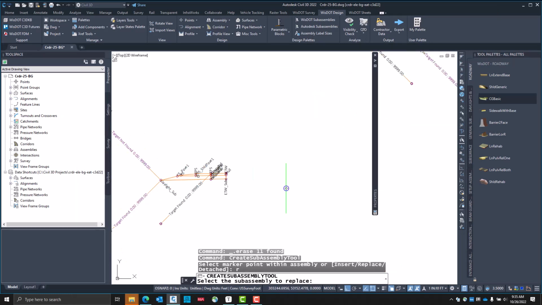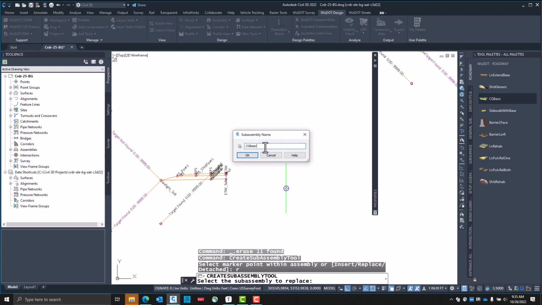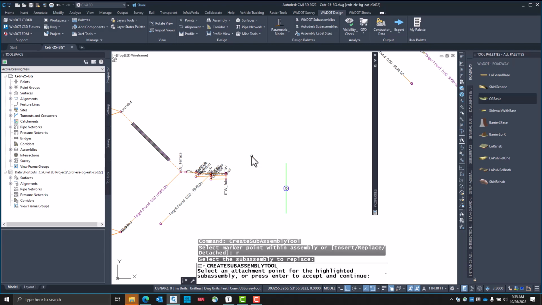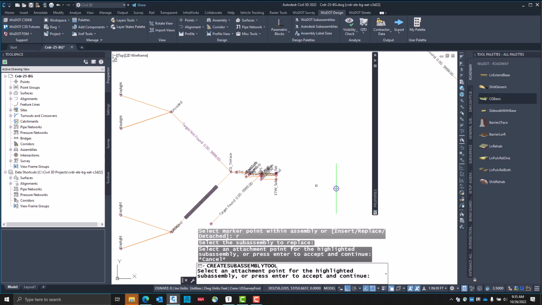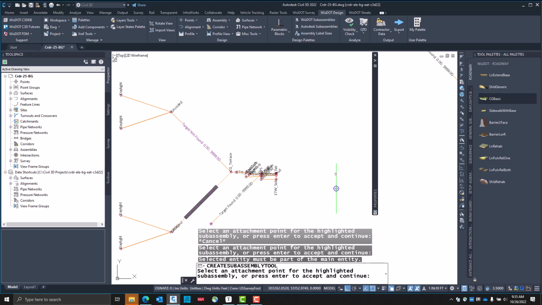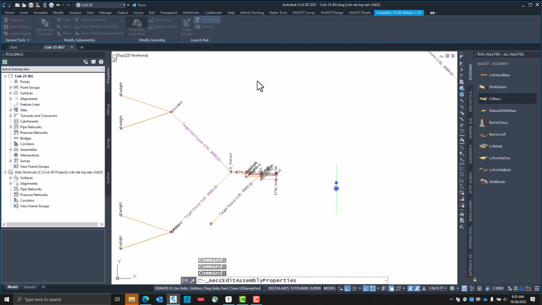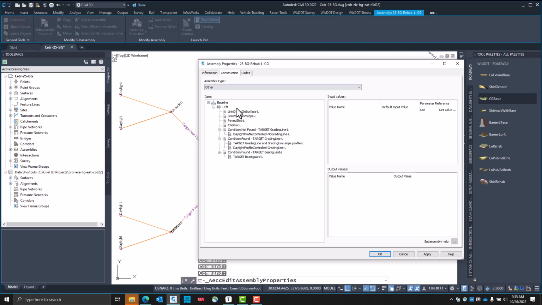So what this is going to do is throw in the curb and gutter, and then it's going to retain the construction chain following the daylights after it. So I'm going to pick that one, and I'm going to call it CG basic dash L because it's on the left side. Okay. Awesome. So now if I hit escape, and check my assembly construction, select the assembly, assembly properties, construction, pave shoulder, CG basic, all good.